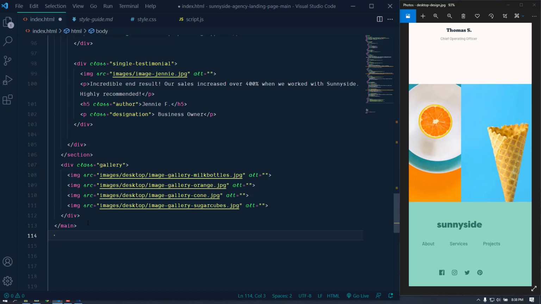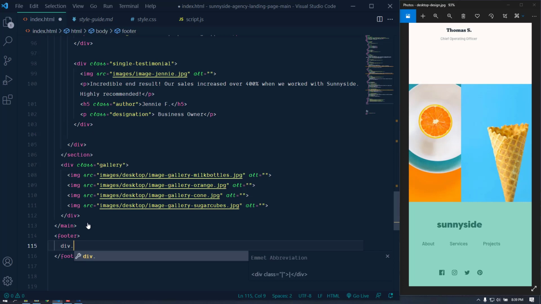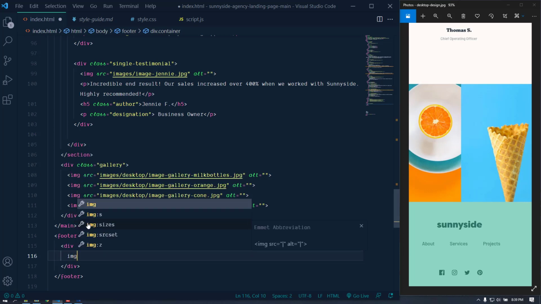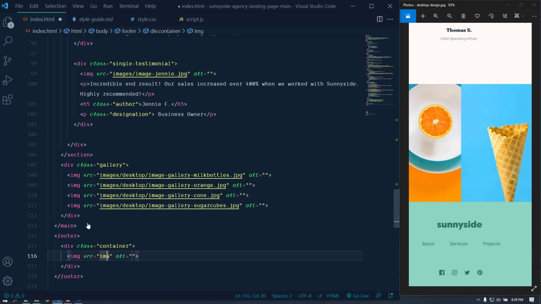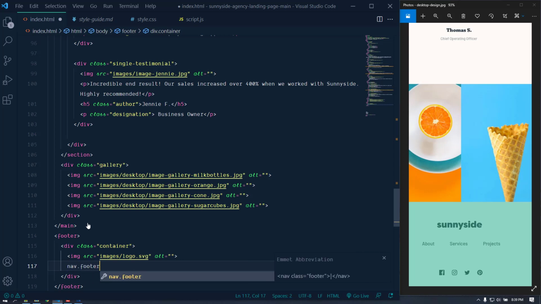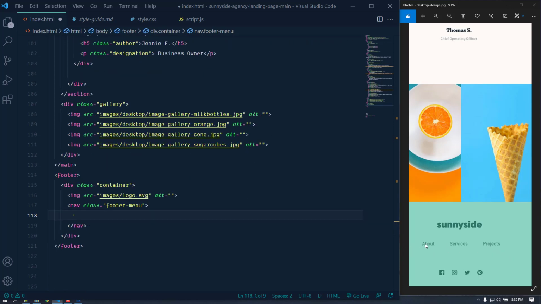So after finishing up the menu tag, we can use the footer tag here, and inside the footer let's create a div with the class of container, and inside the container let's get the image first, which will be the logo. Images, then logo.svg. So we got the logo. Now let's create a div with the class of footer-menu, and this will contain the menu. In here we got 3 items: about, service and project. So we can use another list and list item and the anchor tag.